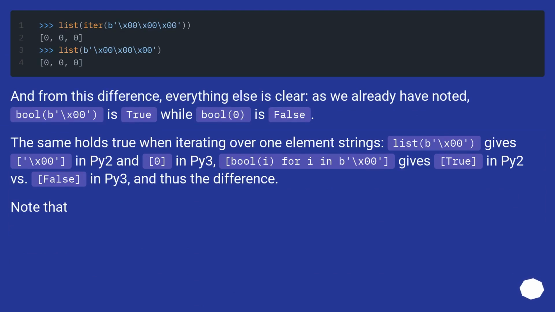As we already have noted, bool(b'\x00') is True while bool(0) is False. The same holds true when iterating over one-element strings. list(b'\x00') gives '\x00' in Py2 and 0 in Py3. [bool(i) for i in b'\x00'] gives True in Py2 versus False in Py3, and thus the difference.